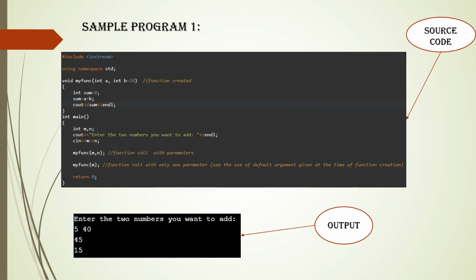Now see the output screen. User has entered 5 and 40. The first output we get is 45. That is the addition of 5 and 40. And the second output we got is 15. The addition of 5 and 10. See here, the 10 is the default value. So we got the second output as 15. Hope you all get it and find it interesting.